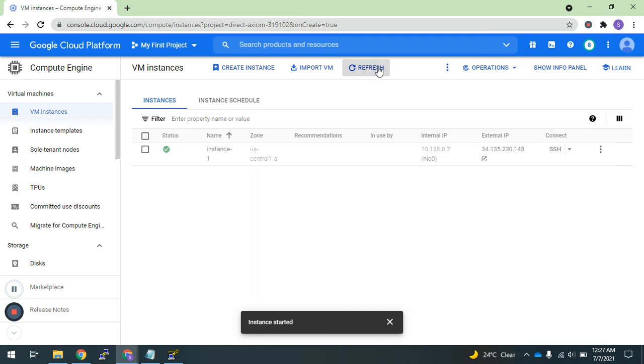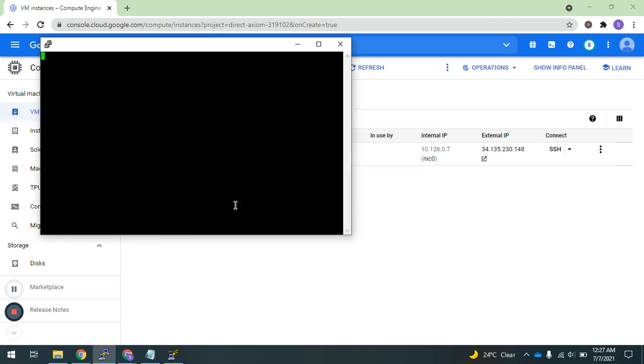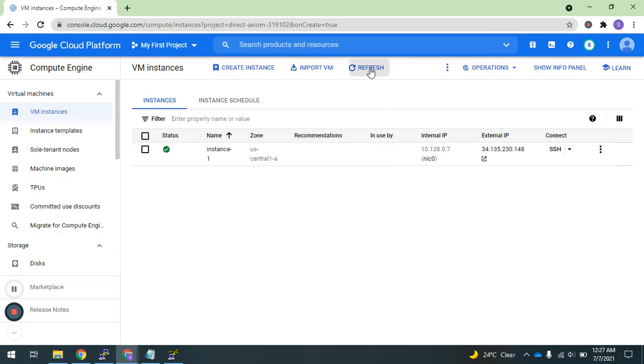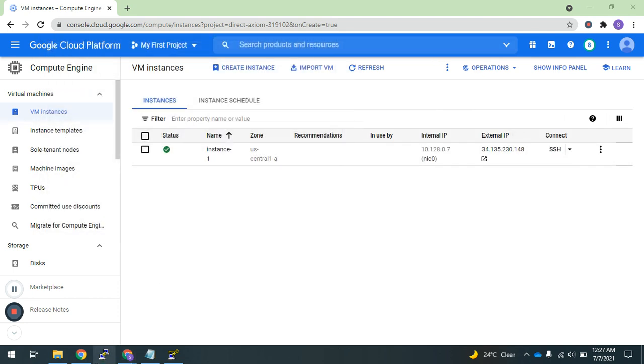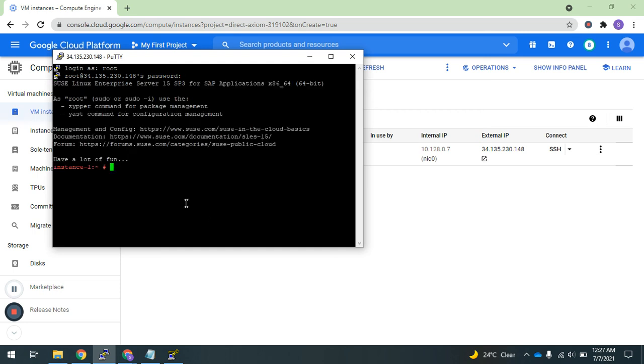Let's do refresh. If you remember, using this IP I was not able to connect. So now let's see. Again, it has not started, so let's wait for some time. Okay, now if I try to log in with root, you can see I'm able to log in. So this is why I changed the password.